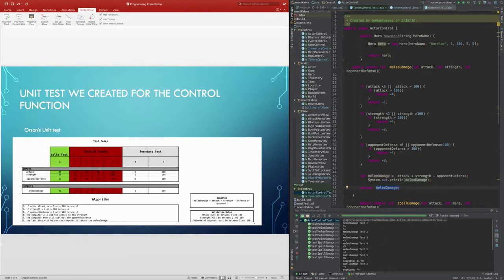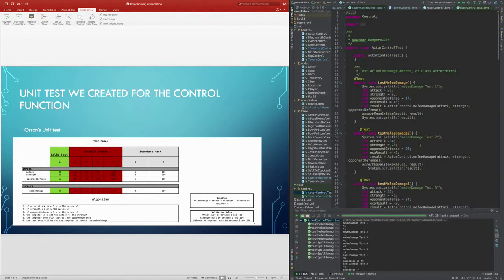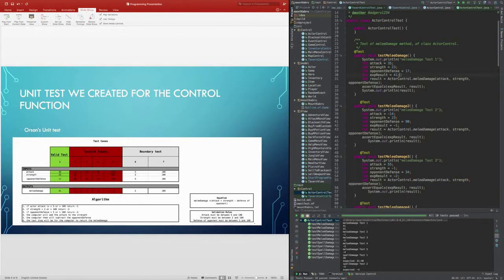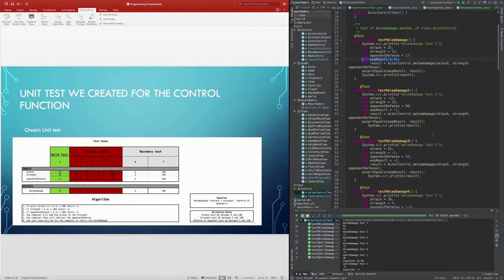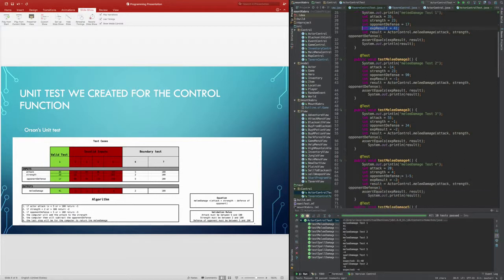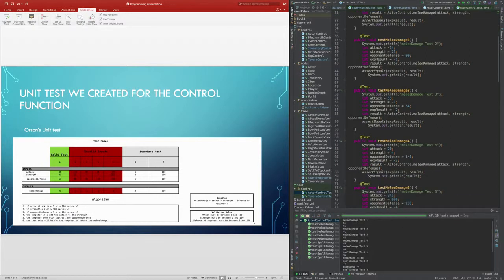So here we said, if our variables that we put in were 35 and 23 and 17, it would output 41. This is our expected result. And we can go through the list and we can compare directly with these tests, which are the exact same, and they all output correctly.